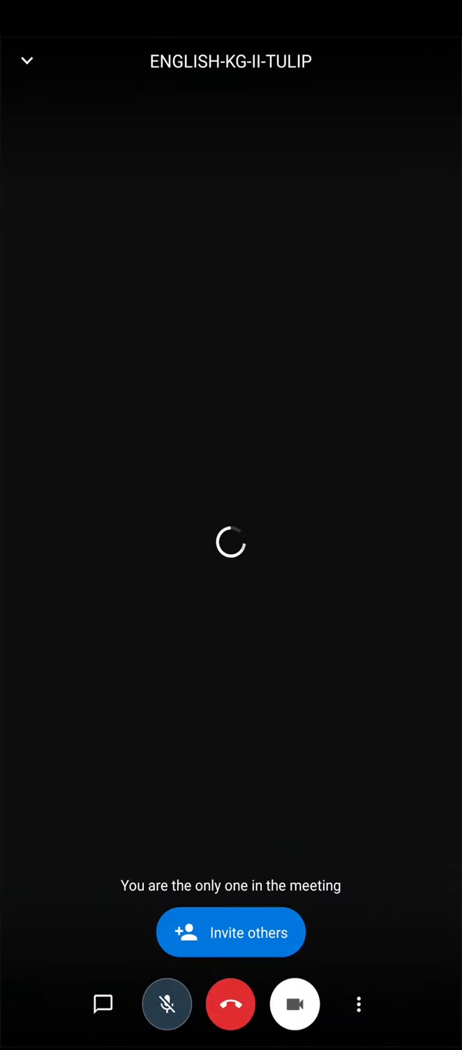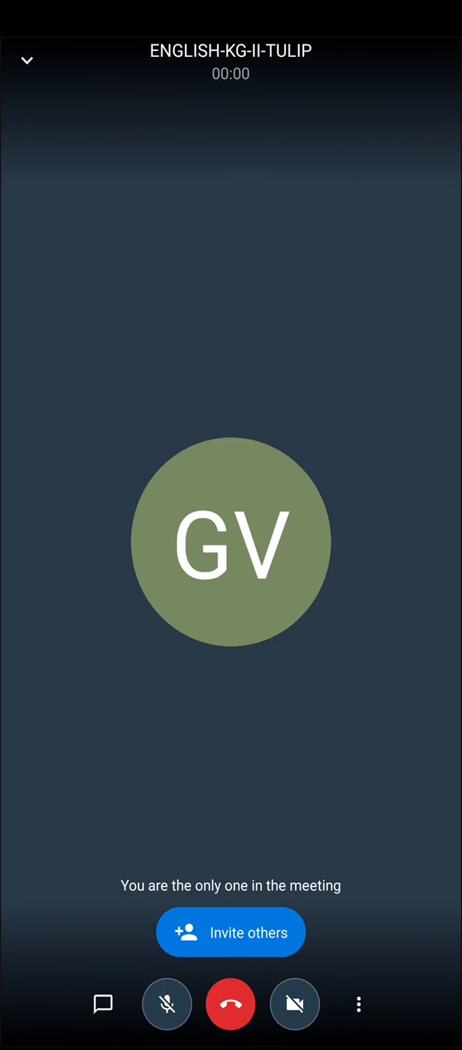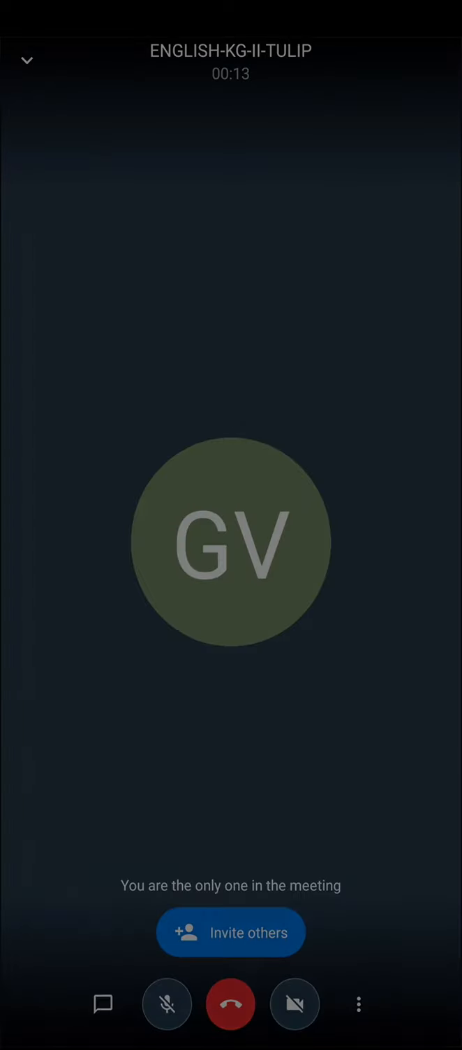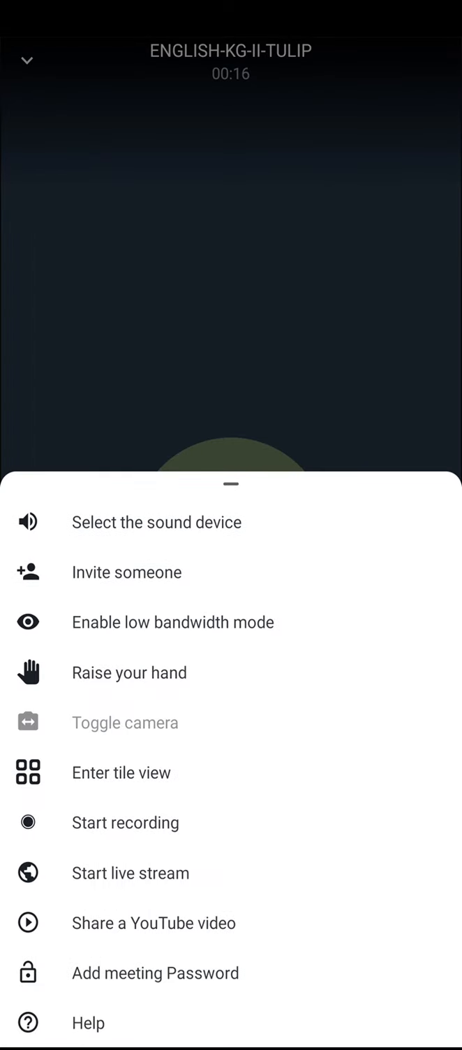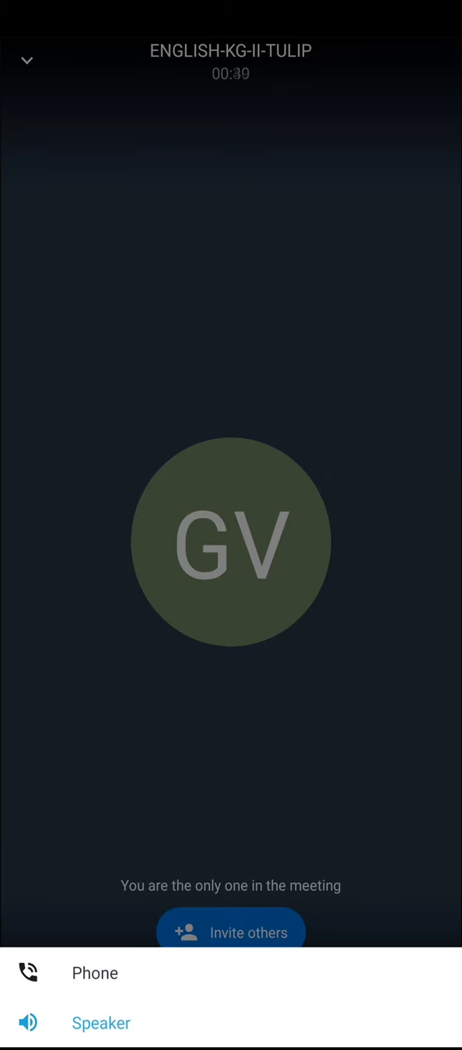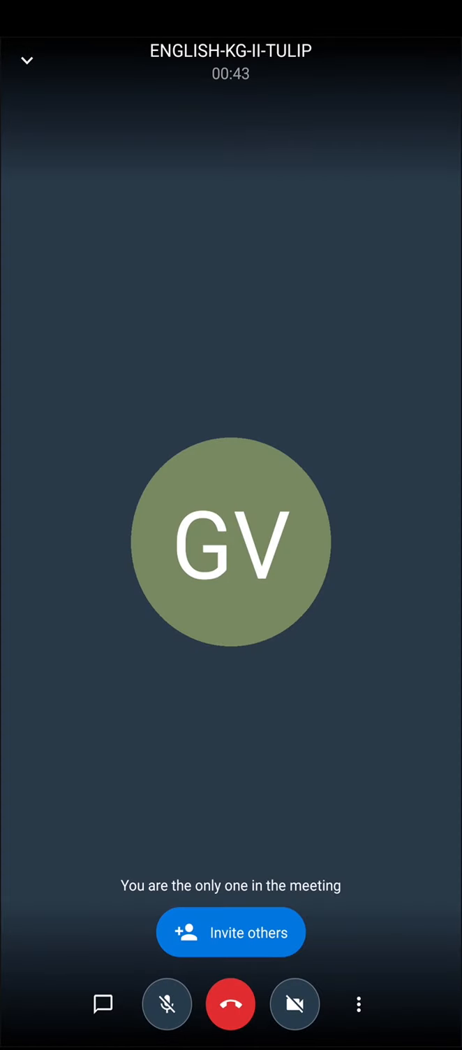The new screen will look something like this. Here you can invite other users, turn on and off your mic and camera. You can access other features by clicking on this 3 dots icon. Scroll it up to see more options. The first option is to select the sound device. You can switch between phone and speaker. The next option is to invite someone.